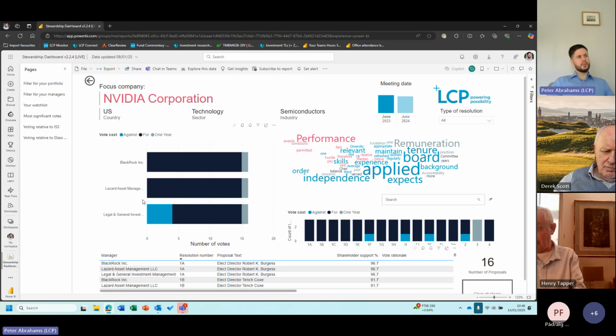So it was revealed to us from this that Lazard has a policy that actually 40% of board members should be women at publicly listed companies, but that they were engaging behind the scenes to encourage NVIDIA over time to identify more female candidates and promote them, so that they would consider themselves for board roles like this.